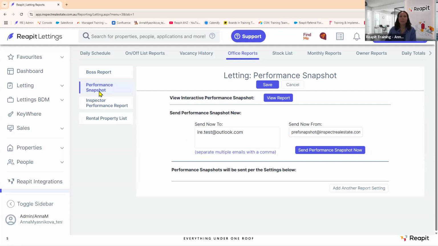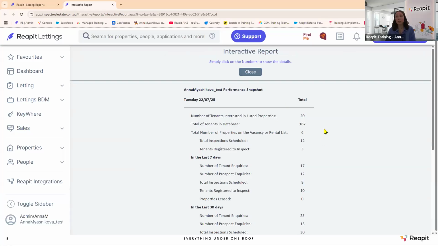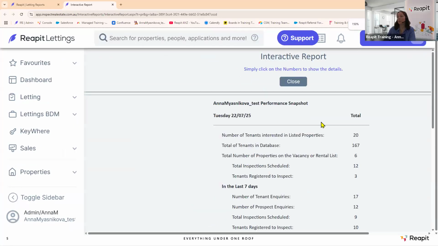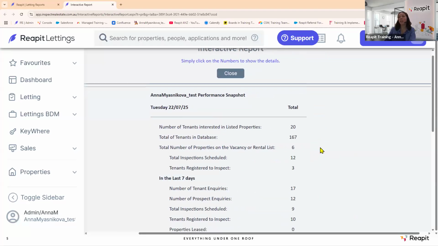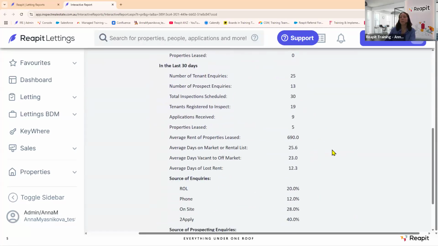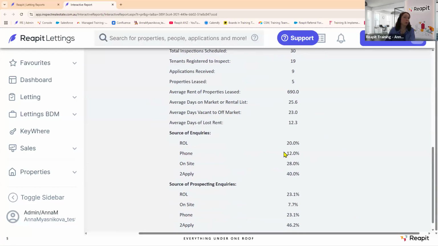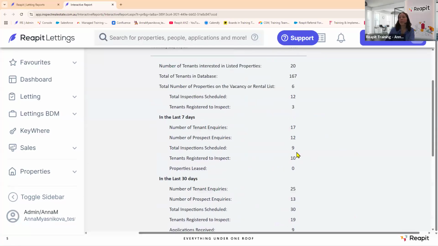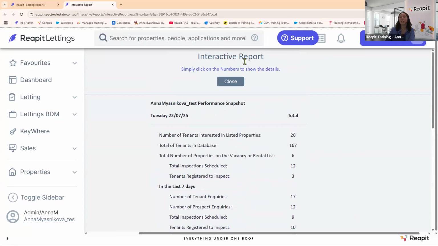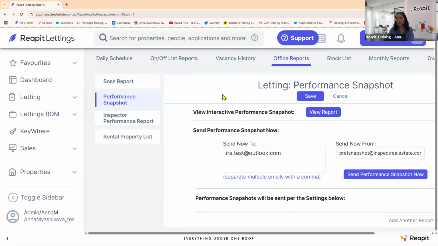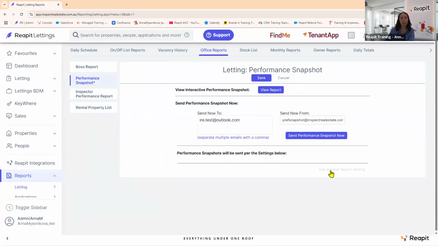It will summarize your inquiry levels, your inspections, your inquiry sources, your vacancy rates, applications received, and all of your properties. To view the report, simply click on View Report, and that's when all these details will be visible to you on your screen. You can see exactly what has been happening with your properties. You can see the average rents, the properties that have been leased, and the source of your inquiries sits there as well. So everything is there and it works as your interactive report. Now, as with the rest of the reports, you're also able to set up automation by adding another report setting for when the report will be sent to you.